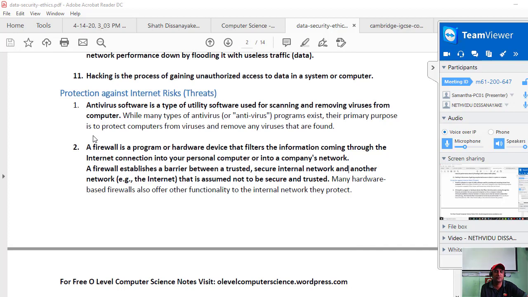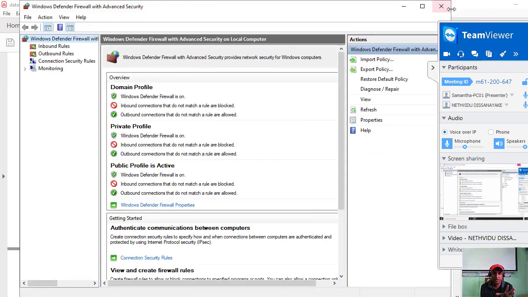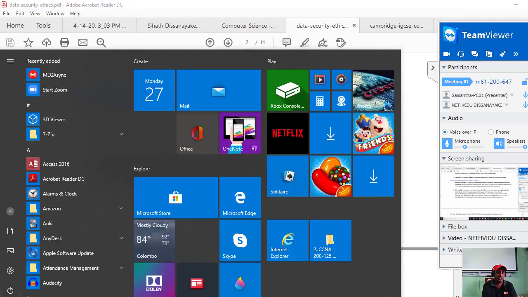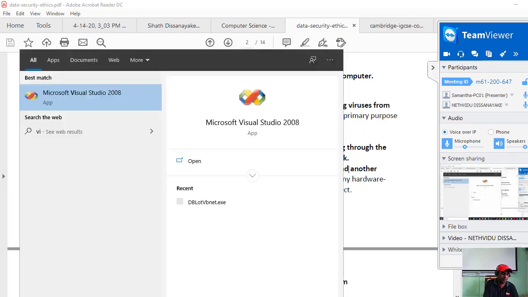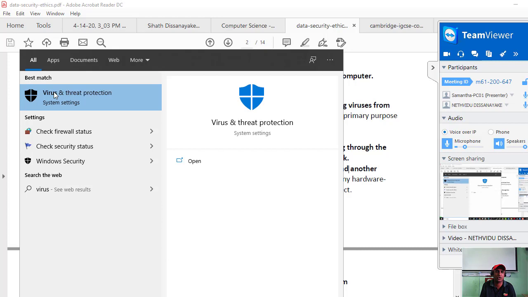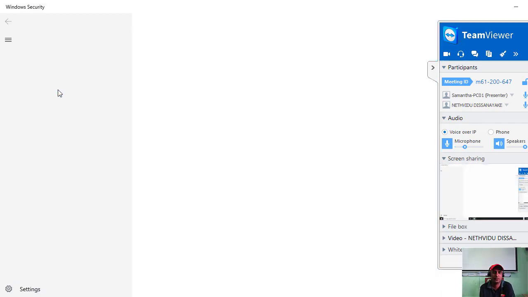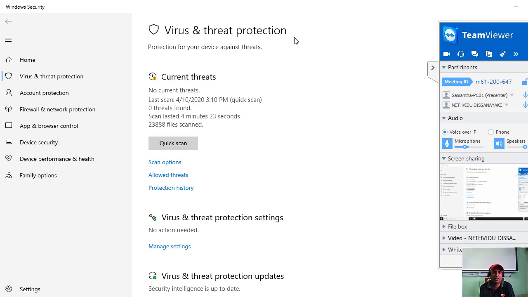So this is one of the features in the Windows operating system. Even you can see virus and threat protection. So this is the exact feature. Windows Defender is a software firewall. We will come to firewalls later. So this is virus and threat protection.